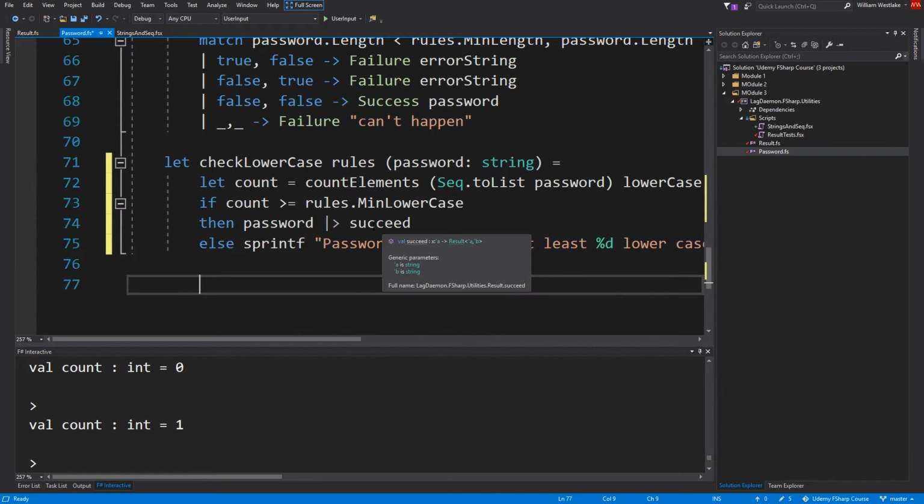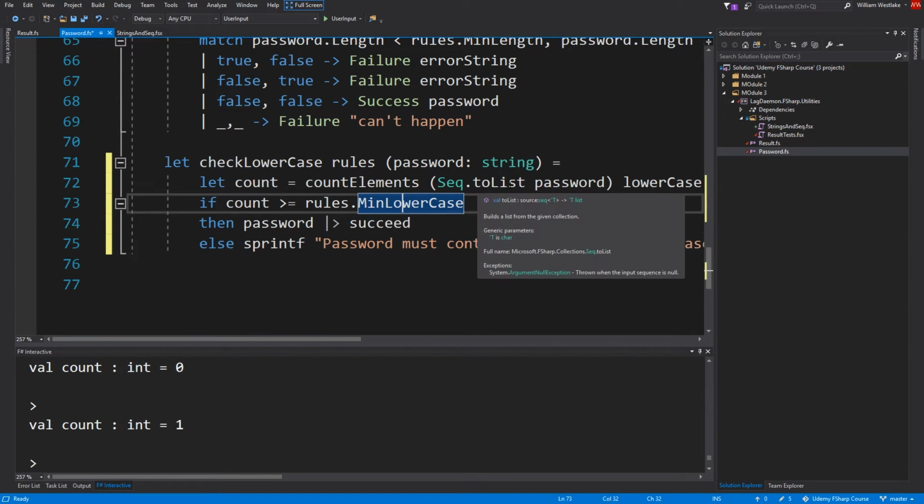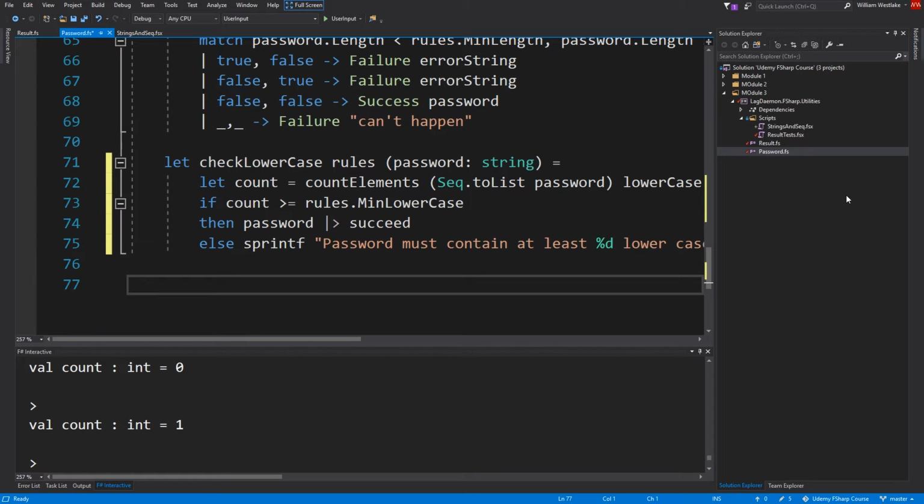So now we're returning a success or a failure based upon this rule. We've turned the password into a list, and we've got our lowercase check. So we can test that now. Did we ever create anything to test it?